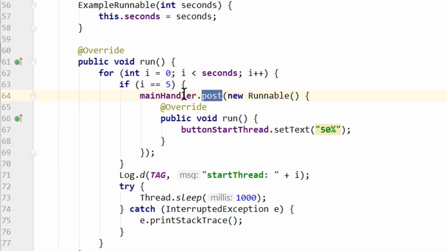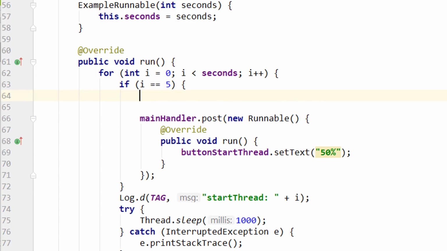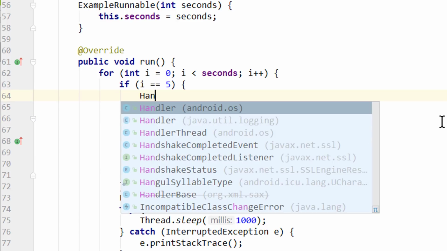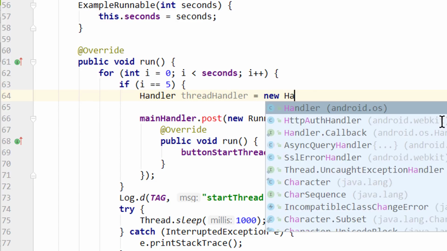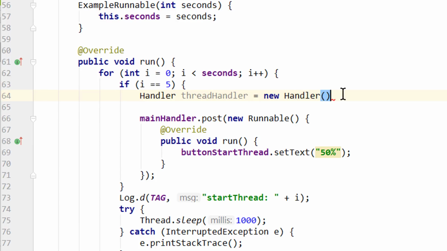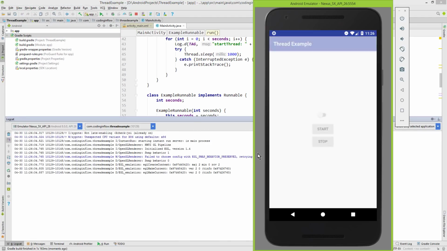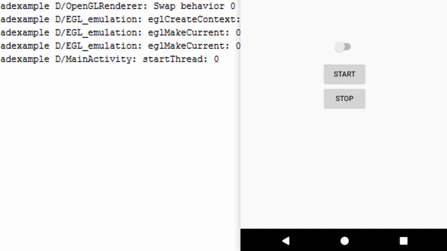Now instead of creating this handler on the UI thread, we can also create it here and just pass the looper of the UI thread. This is why I call this main handler, to see the difference. So we can write Handler, we call it threadHandler, equals, then again we write new Handler, and then if we don't pass anything here like this and try to use this handler to post this Runnable, this won't work. Let's test it. Start.